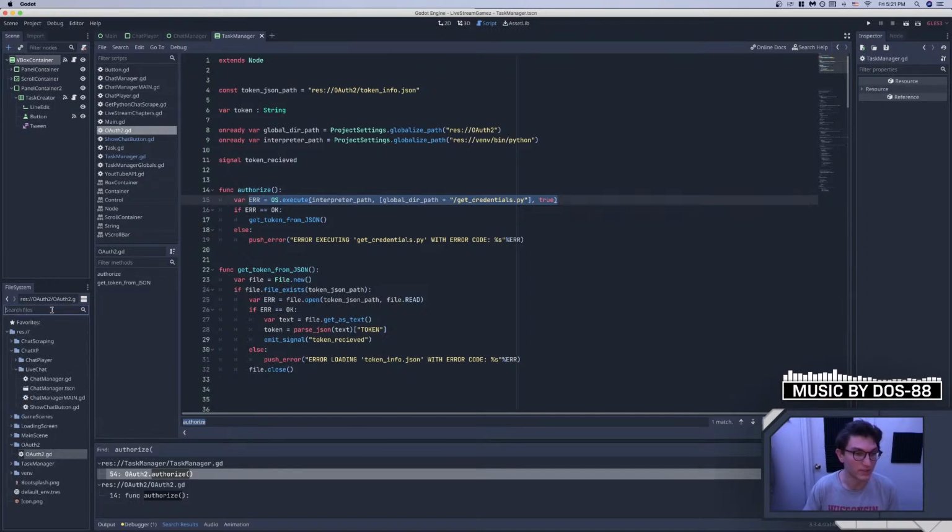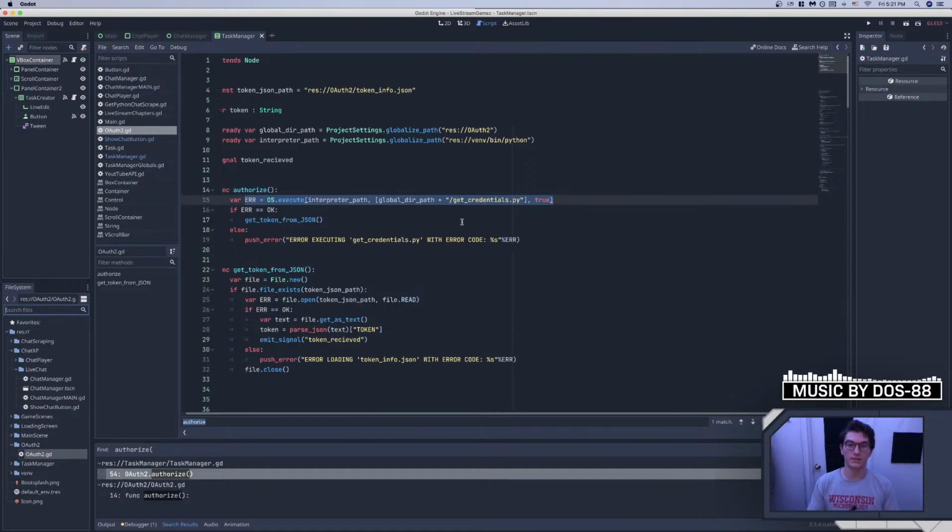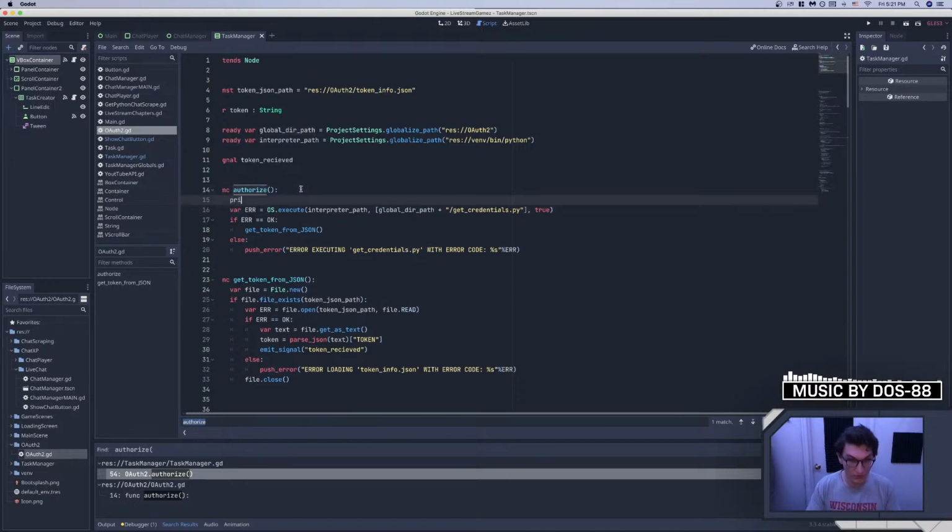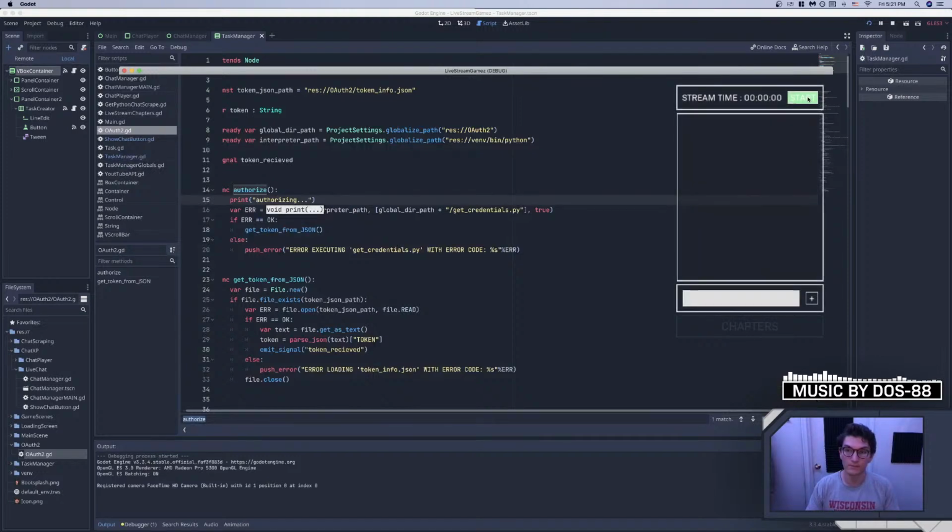Oh, it's not gonna show me those. But okay, get credentials.py. Global dir path, get credentials.py. Maybe this is moved? Because maybe this isn't working. Let's do print authorizing. All right.